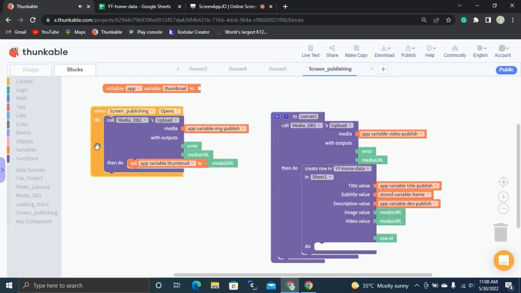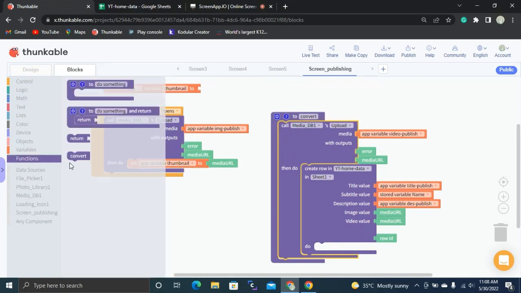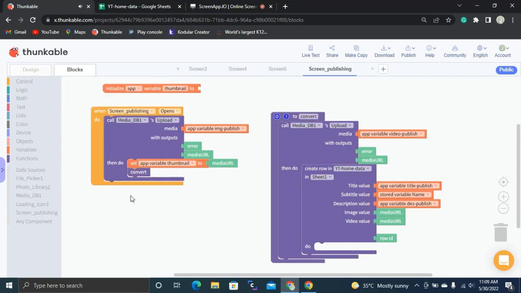So once it opens, that time we are going to upload the thumbnail, and we are going to convert and save it in this variable. And once it is done, then we are going to link this function convert here. Once the thumbnail is converted and stored, then we are going to call this one as convert, and media db1 we are going to upload the video to be published. So we are going to set this media url at this.